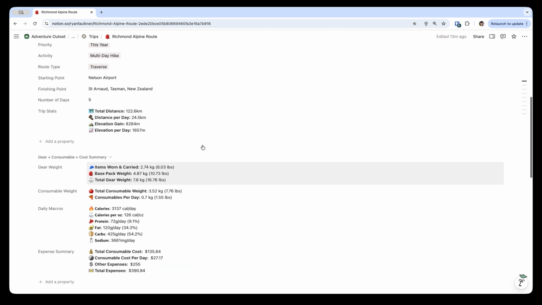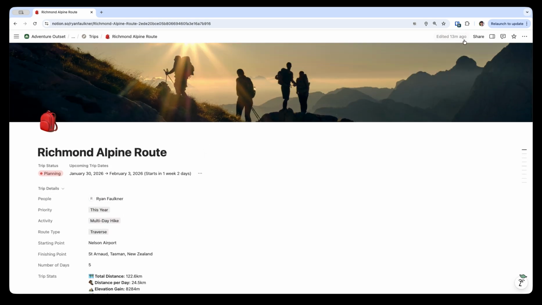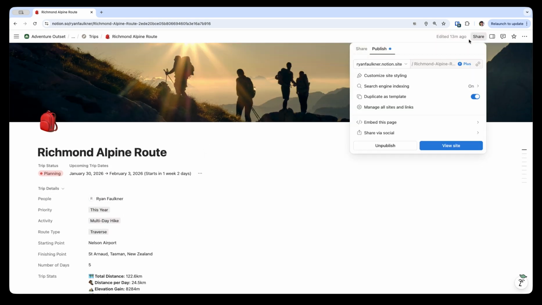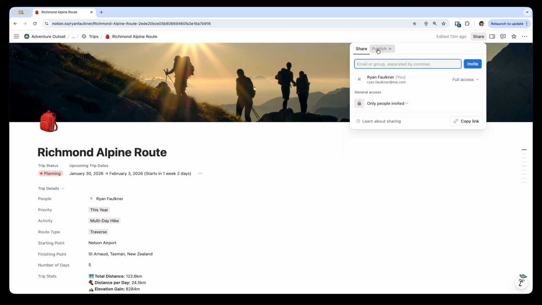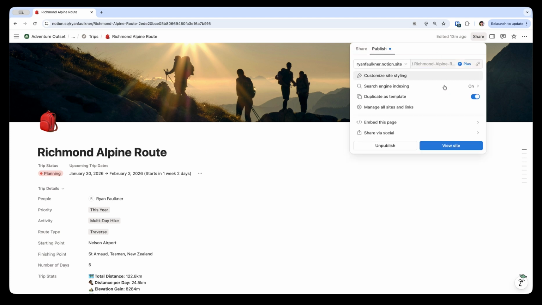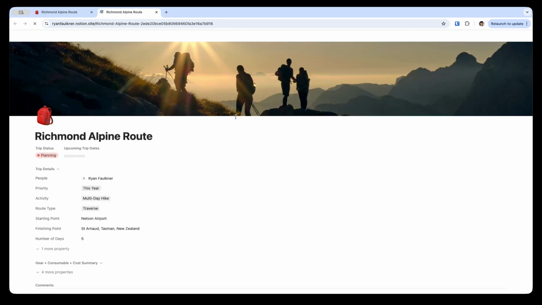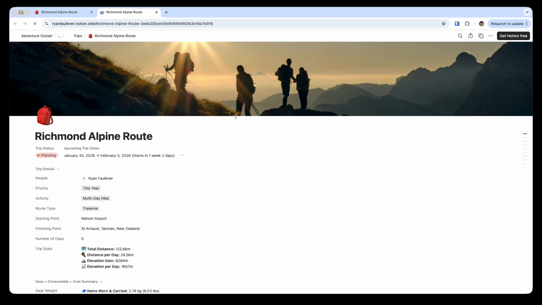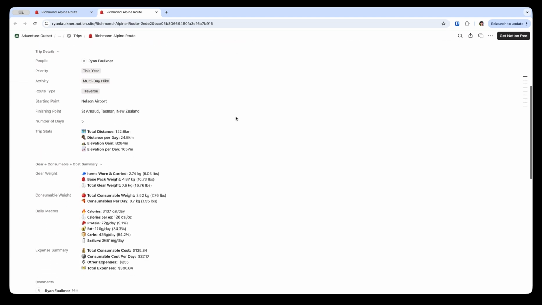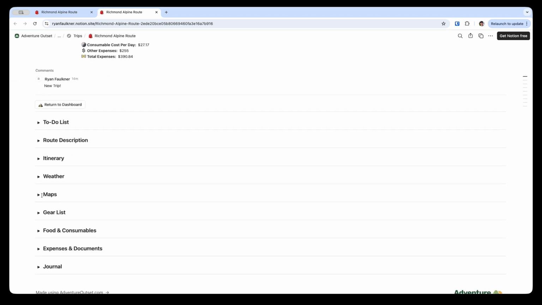To share with friends and family, you can use Notion Share features at the top of the page to collaborate with other users in your Notion workspace, or you can publish a static web page so you can share with others outside of your workspace. This can be a great way to share trip details with a trusted family member before you leave on a trip. In the case of an emergency, they'll have access to all of your detailed trip plans.